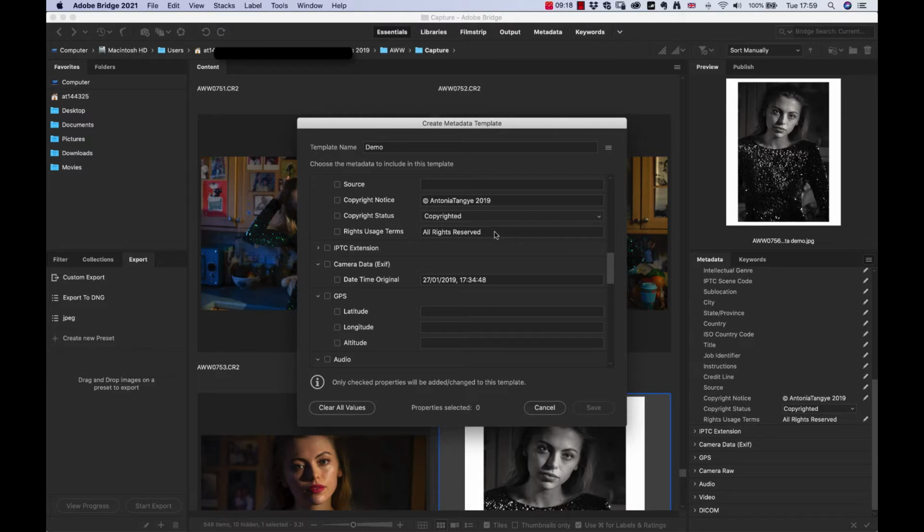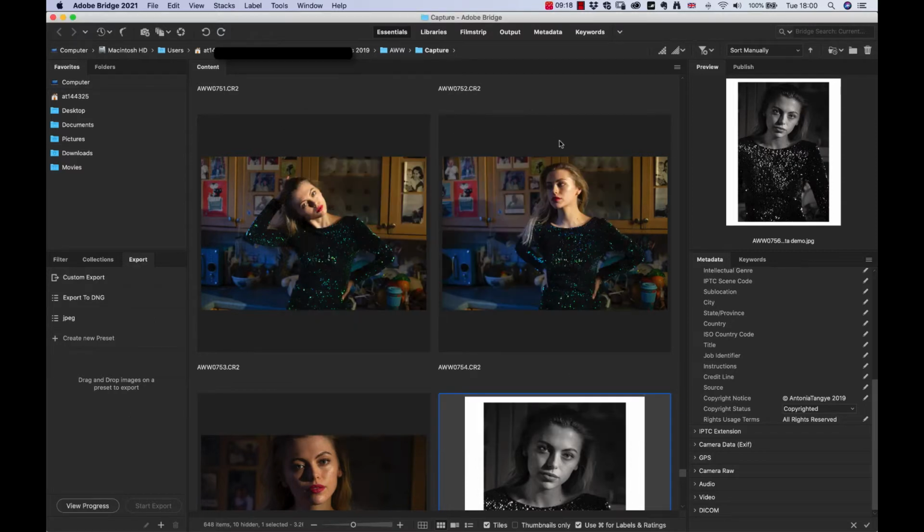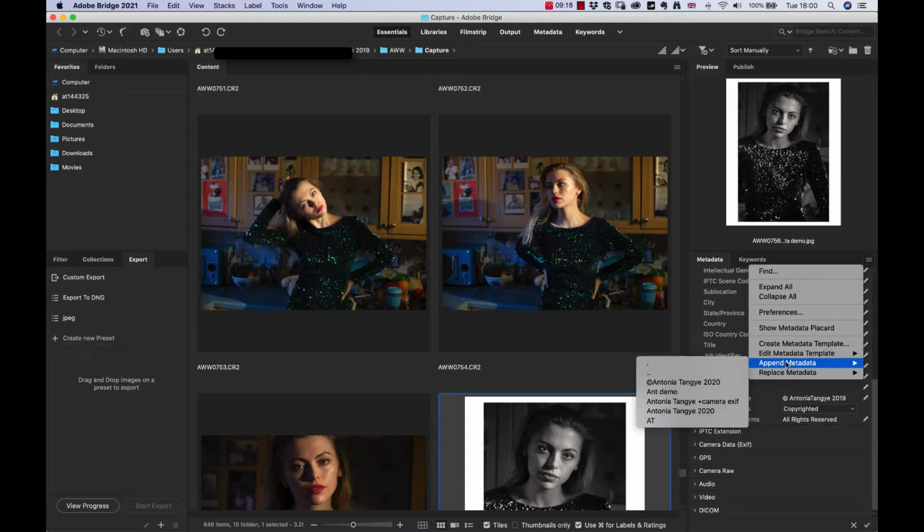Okay, so then if you want camera data to be going with it as well, just give that a tick and it should carry embedded with the file, and then you would click save. How it works is that when you import your images, just as we've discussed in the fundamentals sessions, if you've been to those, you would select the entire folder of images and choose append metadata, and that would add whatever template you choose to the images.